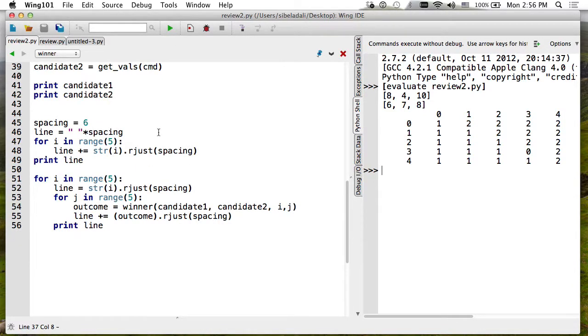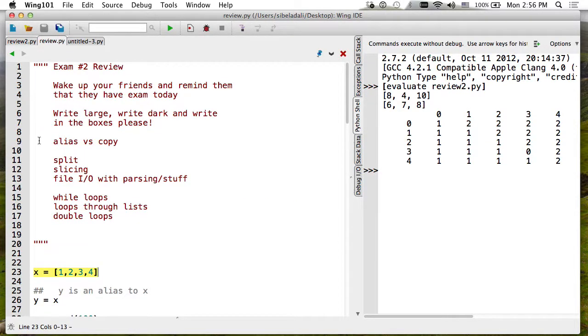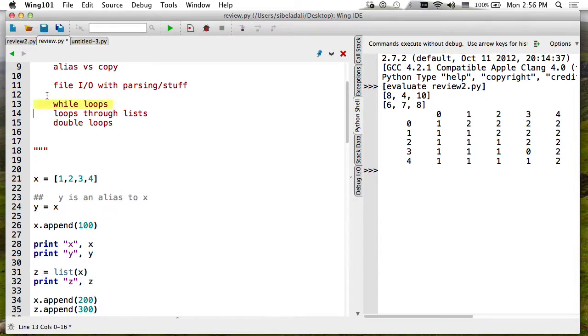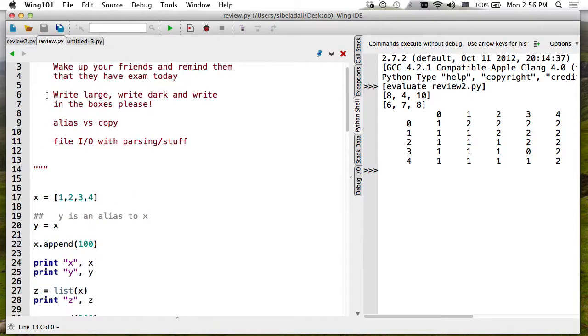So, any questions so far about what I've done? So let's see the list and then see where we are. Okay, I kind of talked about this. So we talked about these two. I talked about this, talked about this. Are you satisfied with double loops? Let's hope so. All right.